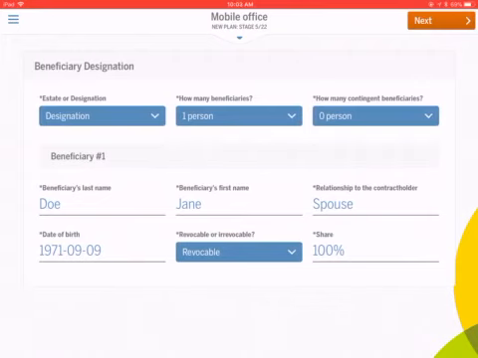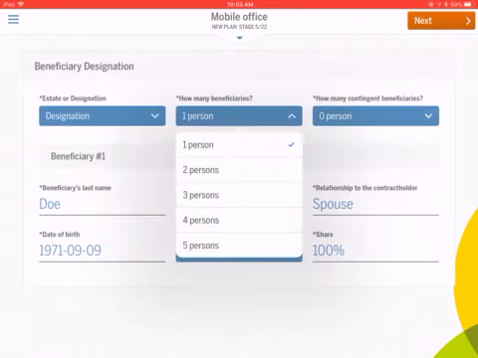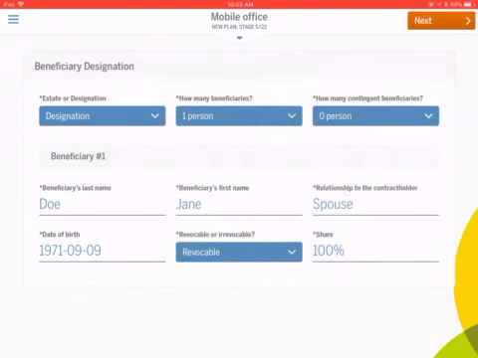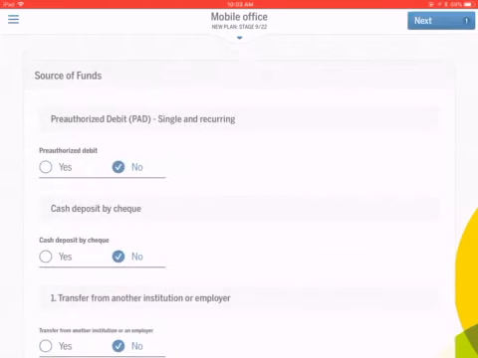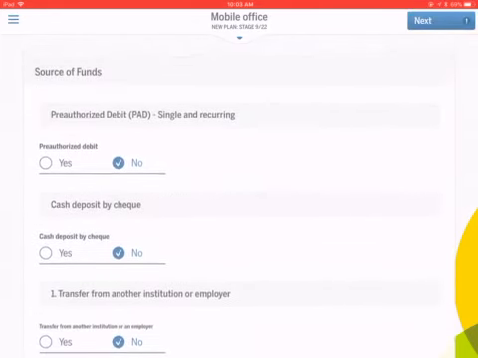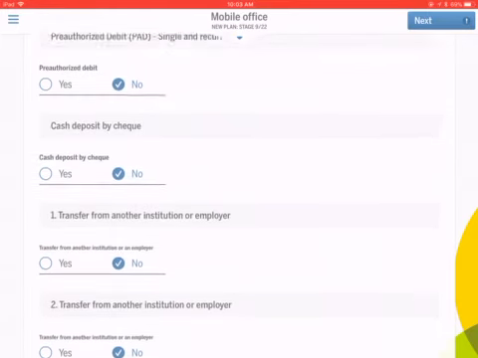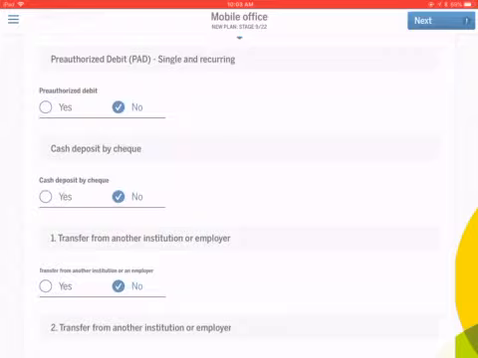Beneficiary designation. You could add 5 beneficiaries, 3 contingents. In this case, we've set up Jane Doe as the spouse, and she is receiving 100%. This is the source of funds page, and that will be our next tutorial.